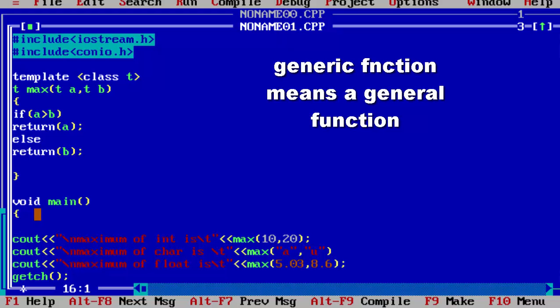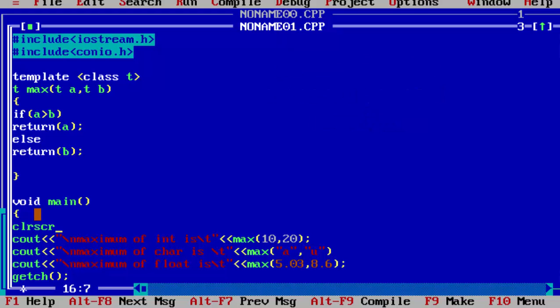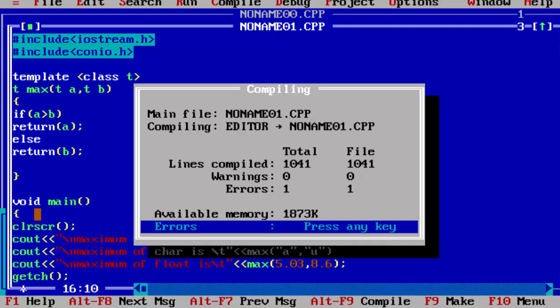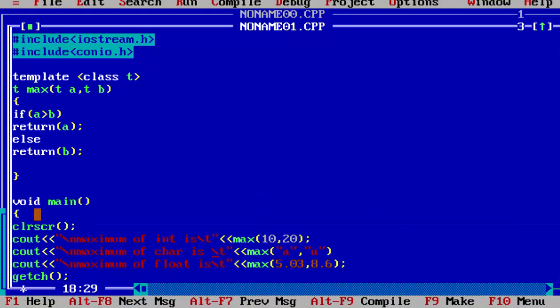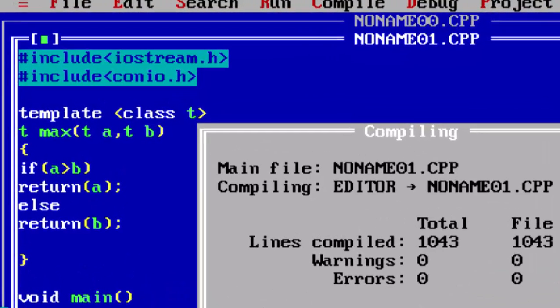Now before running the program, we will write clrscr, so the output of any previous program will be cleared. And now we'll run the program. Let's see if there is an error. Yes, there is an error. We will rectify this. Statement missing. This error occurs if you forget to write a semicolon at the end of any statement. You can see I have not written a semicolon here. Now we'll run the program once again.